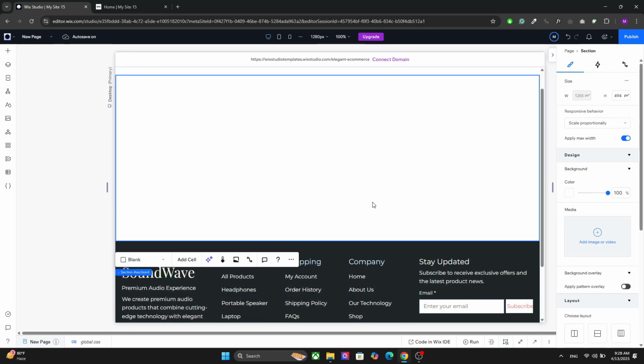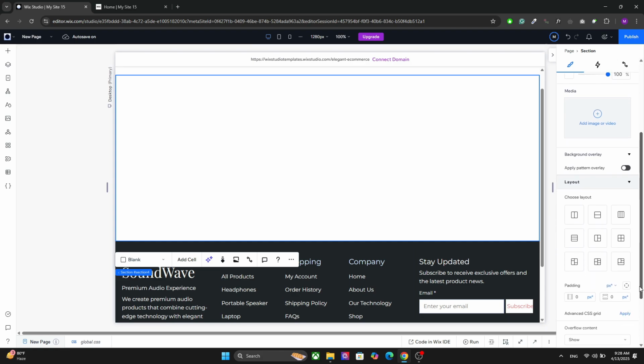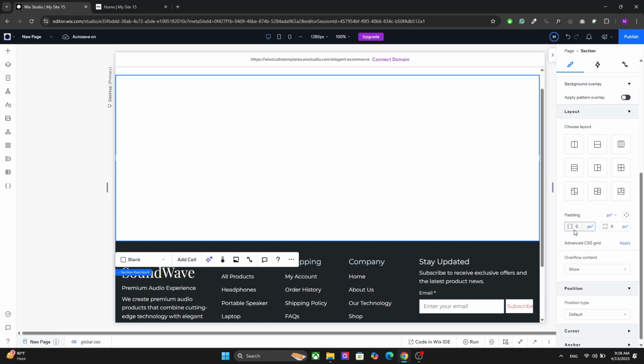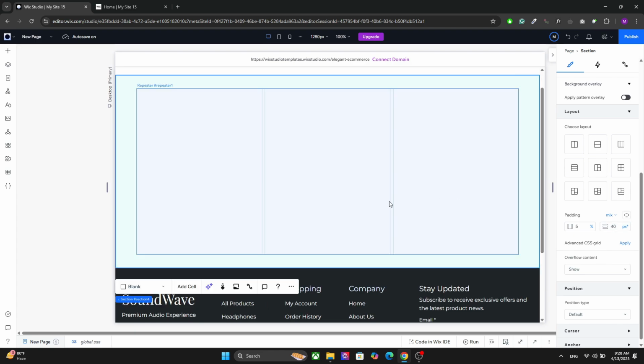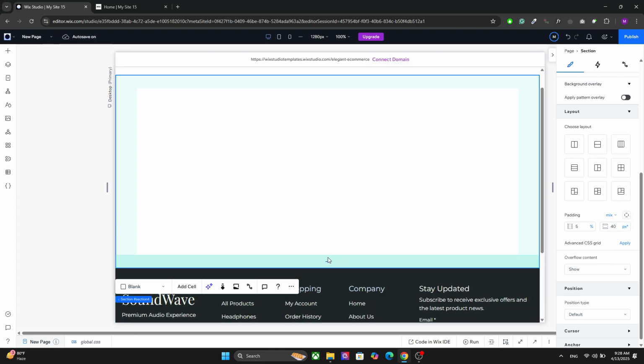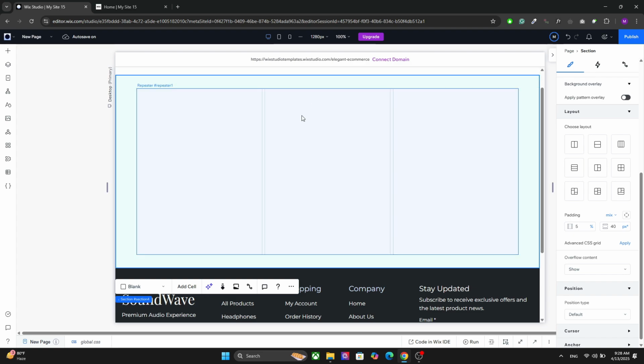And after that, let's go ahead and select the section or the cell, whatever you are using, and then add a padding. The padding will make sure that this repeater always has a distance from the sides. Okay, so now we have a 5% distance from the edges. Let's do the same for this one, I'm gonna add pixel. Okay, so there's a 40 pixel distance at top and bottom as well.